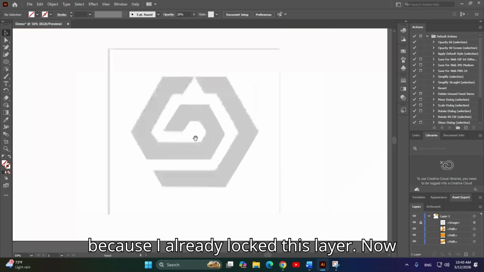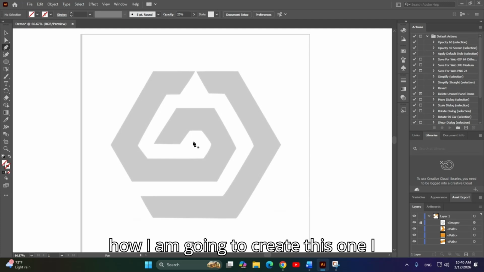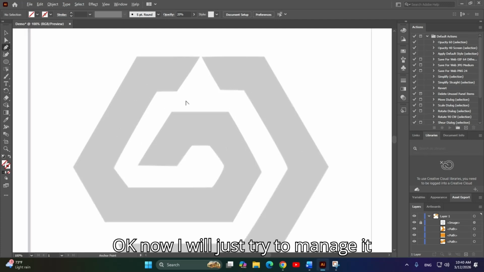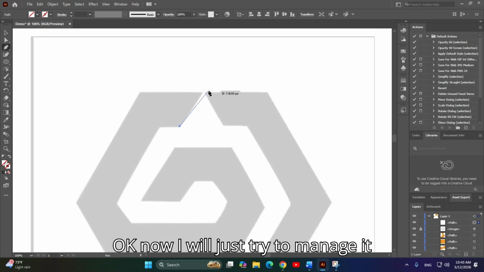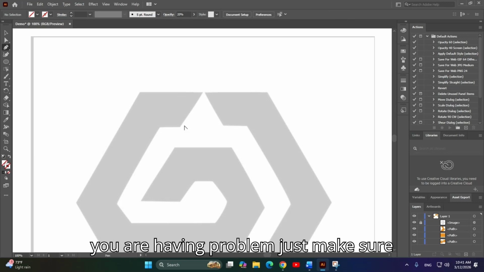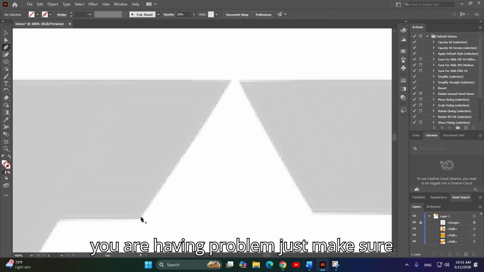Now how am I going to create this one? I will select my pen tool, this pen tool. Okay, now I will try to manage it from here like this. If you are having a problem, just make sure to zoom in.